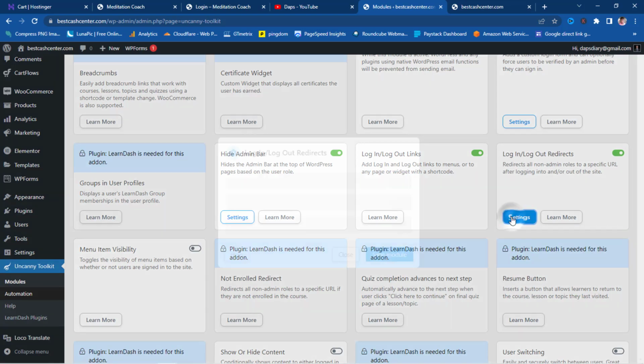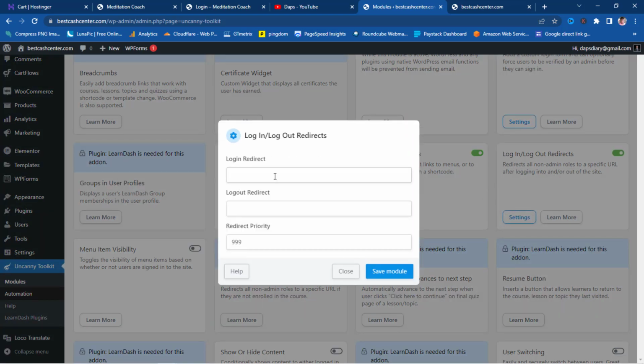So we can come to settings. Once people log in, where do we want them to go directly? We want them to go to their student dashboard once they log in. Once they log out, we want them to get to the login page where they can log in again. So that's exactly what we're going to be doing here.